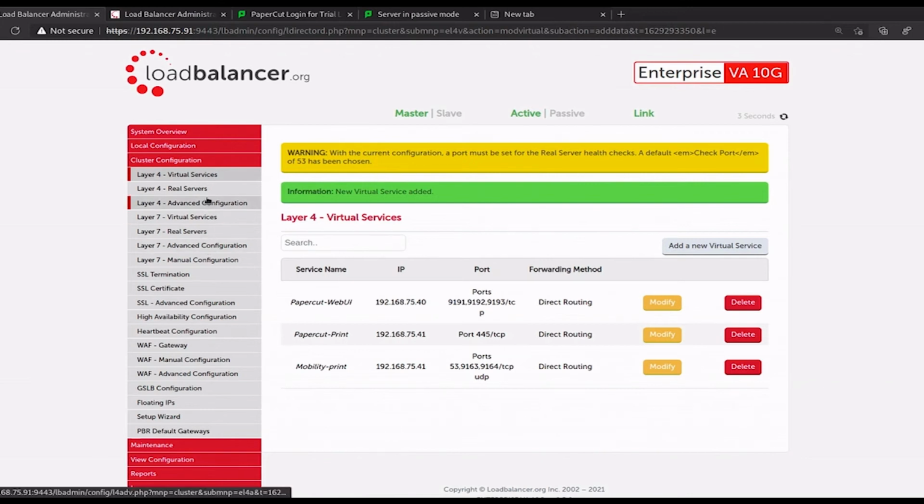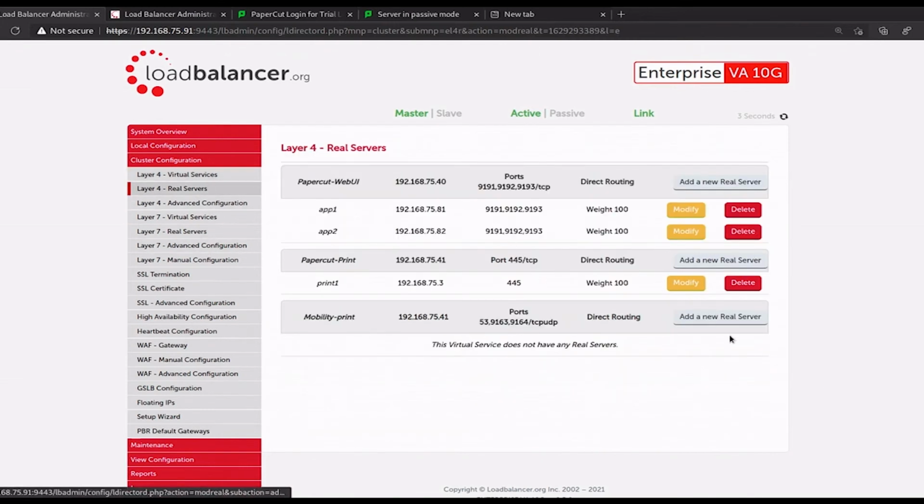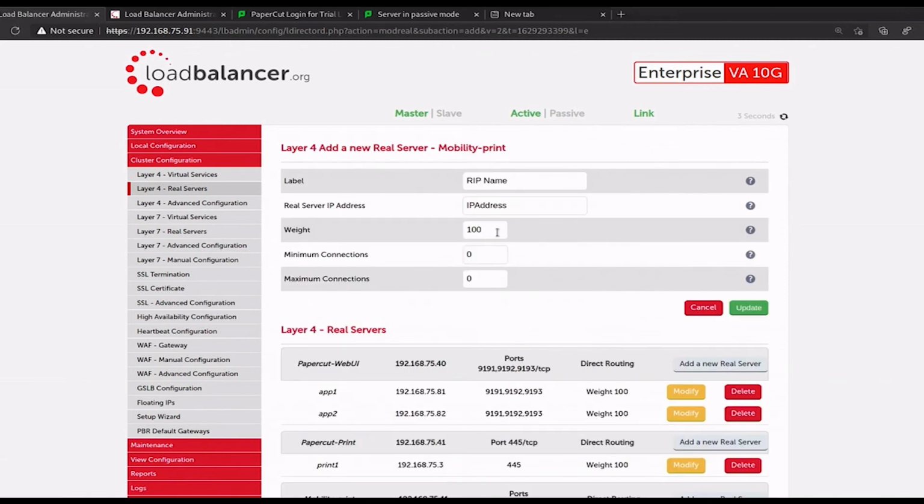And then I'm going to go back to real servers, add a real server, and I'm going to call this print 1 and 192.168.75.3 for the print server. Update.